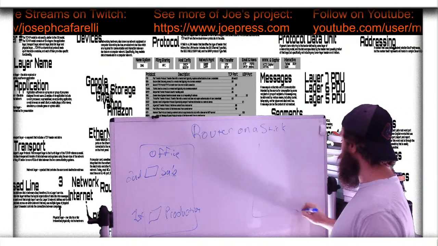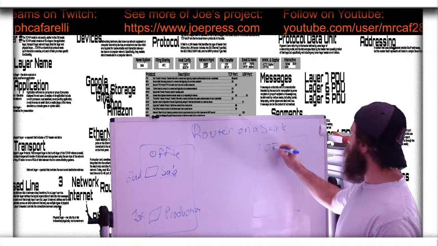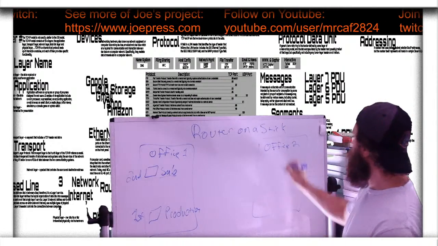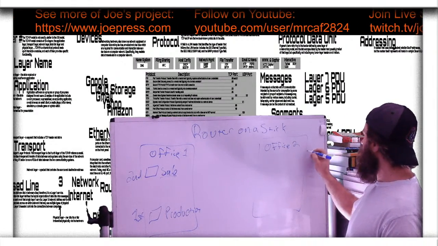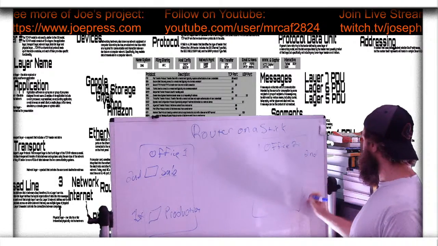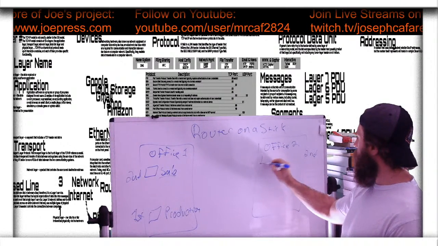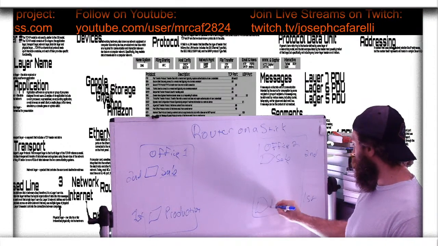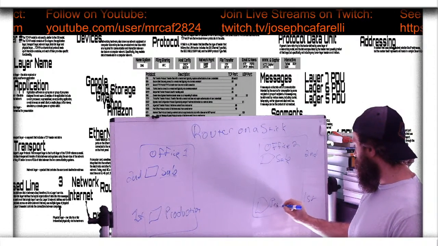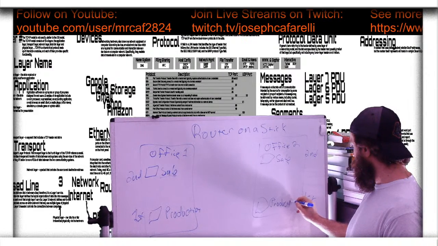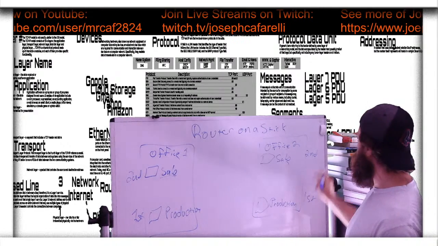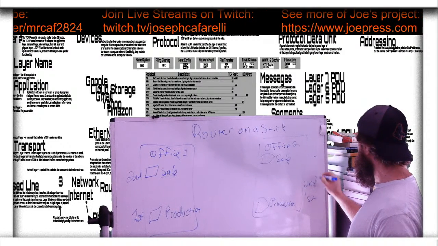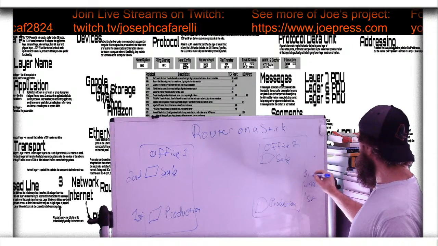And then over here, we have Office 2. We'll say Office 1, Office 2. Same thing, we'll keep it the same, second floor, first floor. You have some hosts up here in sales, and some hosts down here in production. Actually, let's make this a little bit more complicated. We'll add a couple more floors to this scenario too.